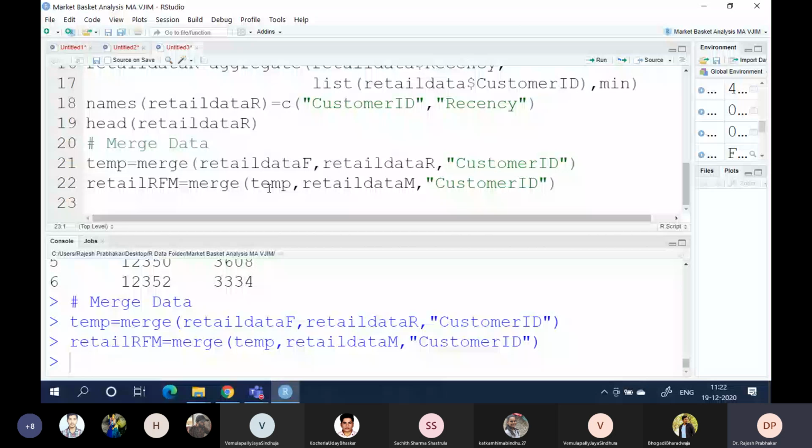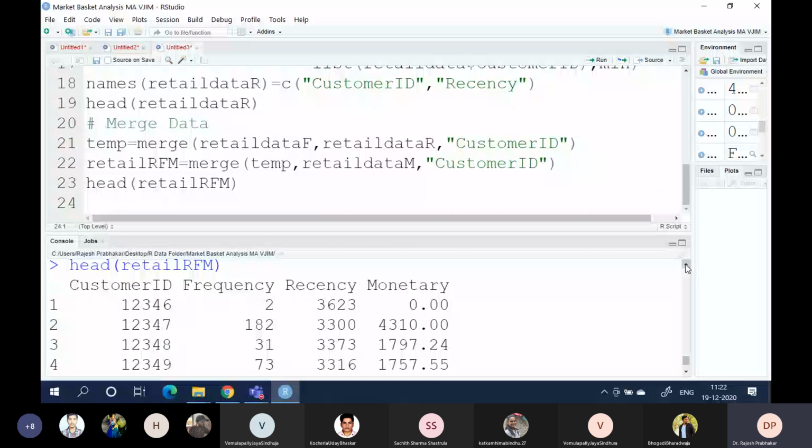head(retail_RFM). See, we got the data of recency, frequency, and monetary based on customer IDs. So all the participants got the data frame with customer ID and recency, frequency, and monetary.